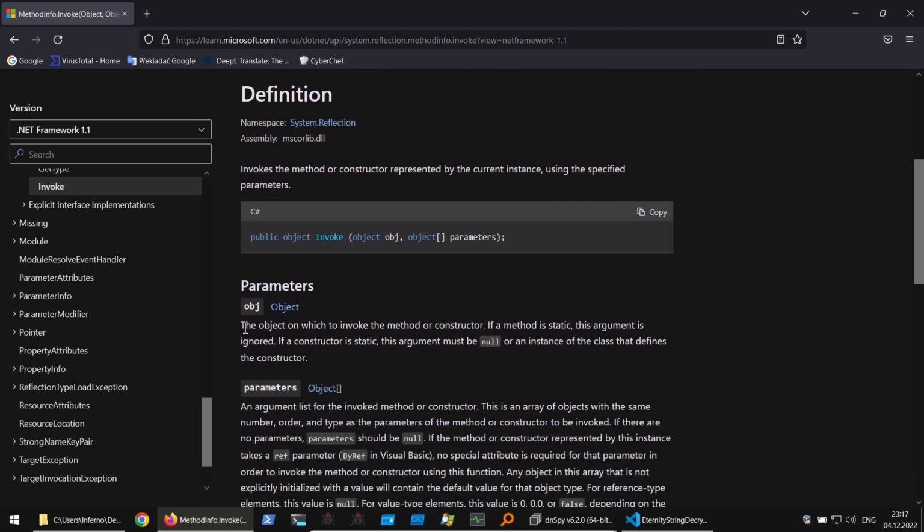If you check the first argument or parameter, it is the object on which to invoke the method or constructor. If a method is static, the argument is ignored. So basically, it's a class. Whenever you have methods, they are defined in some kind of object, and you want to invoke it. So it could be a class, it could be a module, it depends.